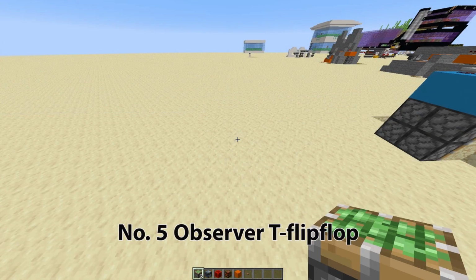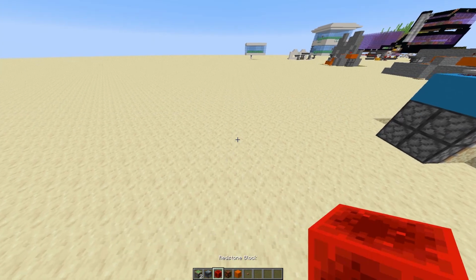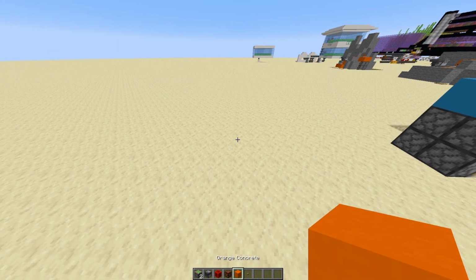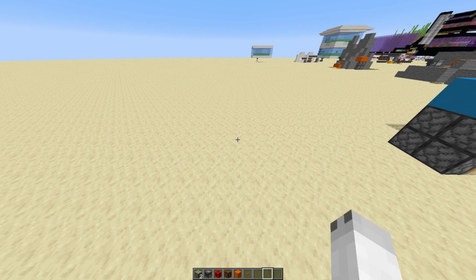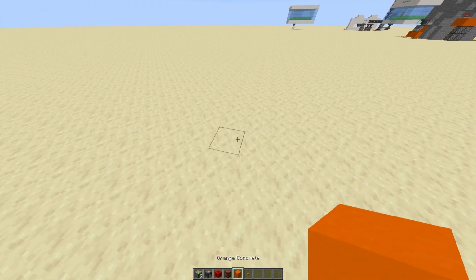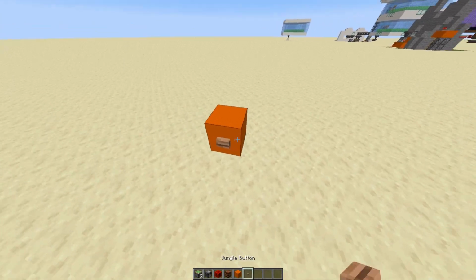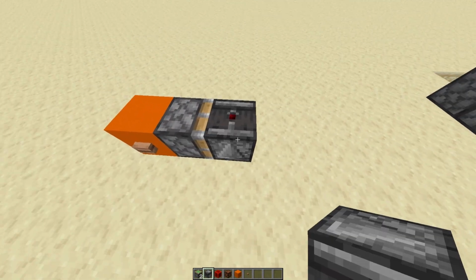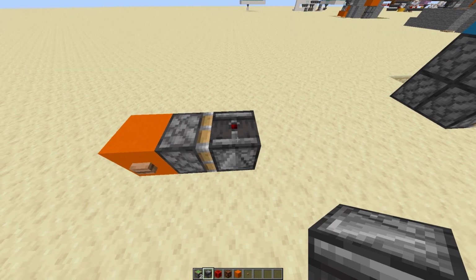You're going to need 2 sticky pistons, 1 observer, 1 redstone block, something to power, I'm going to be using a redstone lamp, some scaffolding blocks, and a button of any type. Okay, start by placing a scaffolding block here with a button on it, then to the side place a sticky piston with an observer on it, so the red dot is facing into the sky, like that.